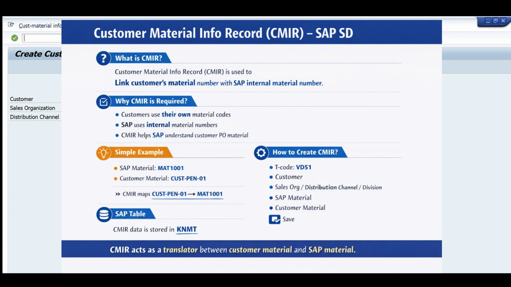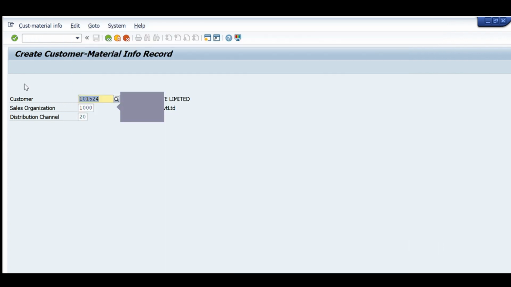Let's see the practical demo. To create a CMIR record, we use T-code VD51. Click on enter. On this initial screen, enter the customer, enter sales organization, distribution channel, division, then click on enter.